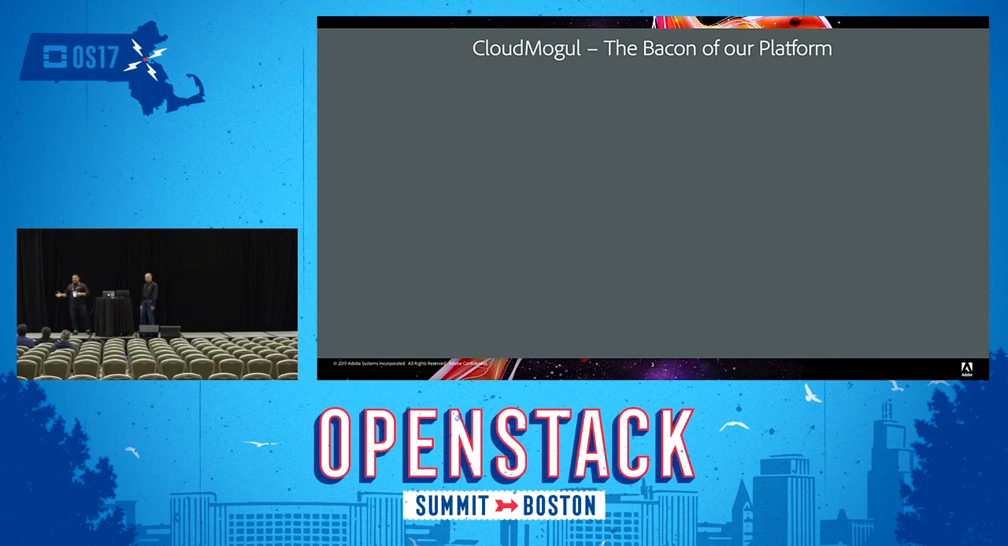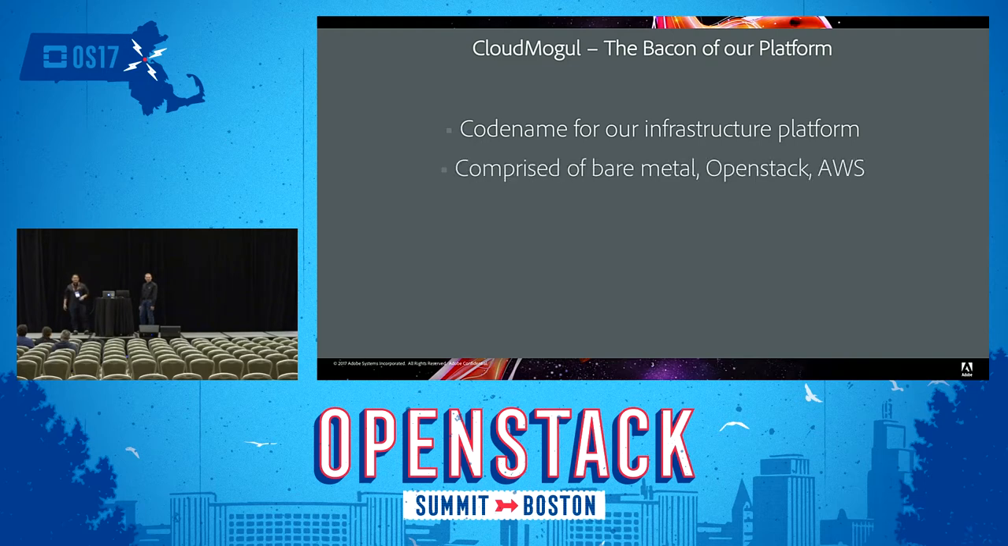I like to think of the platform that we run as the bacon of the platform. I know my boss loves bacon, and that's kind of what we are. If you're a vegan, I apologize. Just think of it as the fakin' bacon. But it's really what is core to running our business, and this code name is representative of our infrastructure platform.